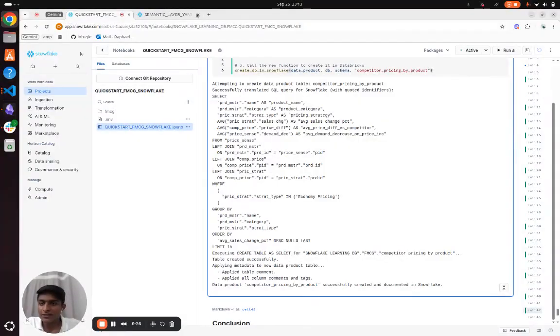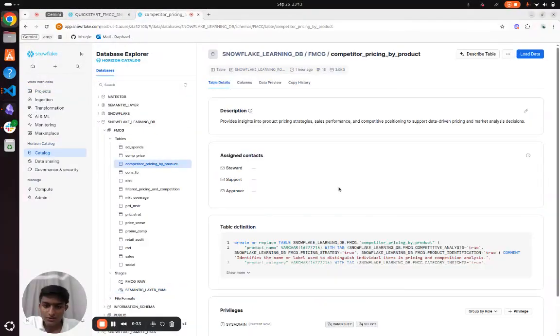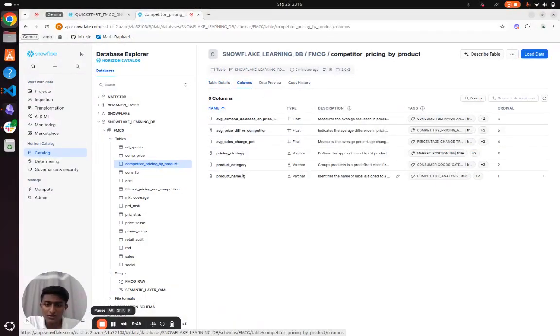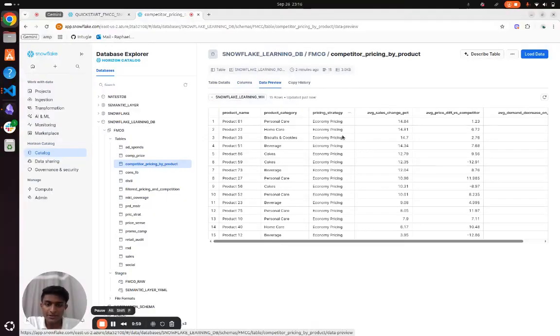All right, great. Now let's head back here. Let's see what that looks like. So this is our data product. And as you can see, we have a description for the data product here. We can switch over to columns, see the columns in the data product with the types and the descriptions and the tags. We can head over to data preview and we can see what the data product looks like.